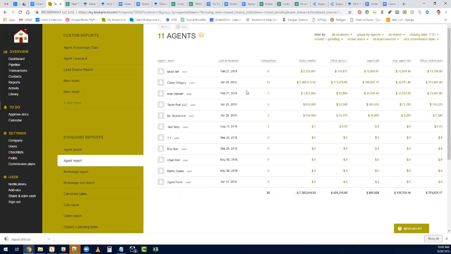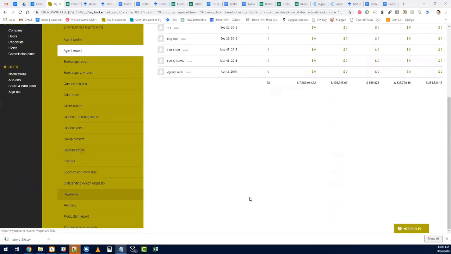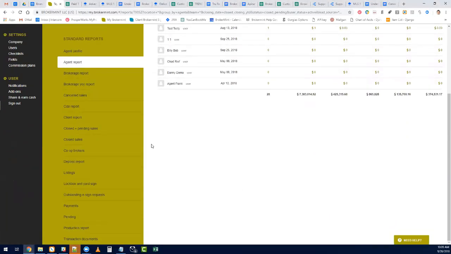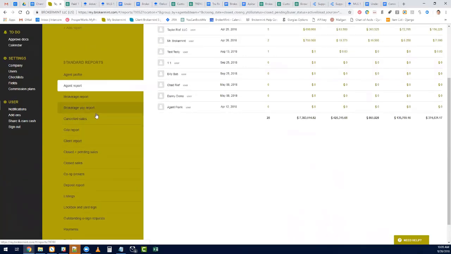Now that's kind of our general report overview here. So let's move on into our agent performance data. Now Brokermint offers a lot of standard reports. Every account will have access to that, so feel free to utilize these as often as you like. We're going to start off talking about the agent report today.